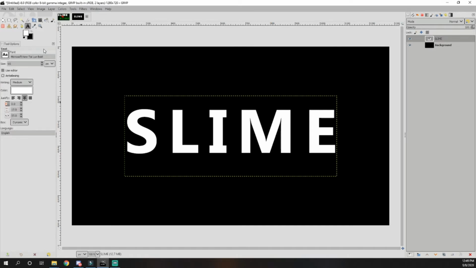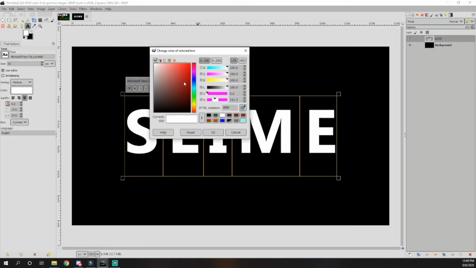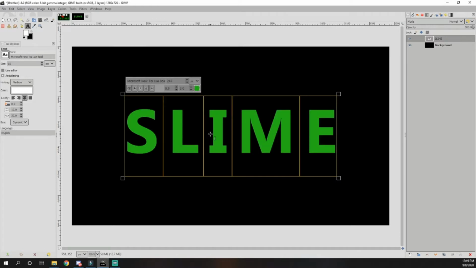Okay, so what you want to do now is make the text green. I guess you could have done that before, but it's not that big of a deal because you can always go back. I prefer to go with a mid light green. It really doesn't matter, it's just whatever your personal preference is, just some kind of green color like that.